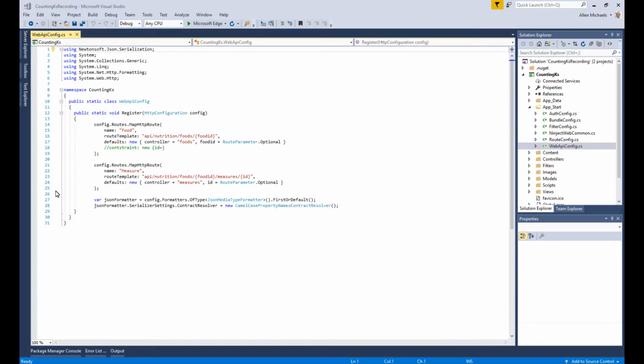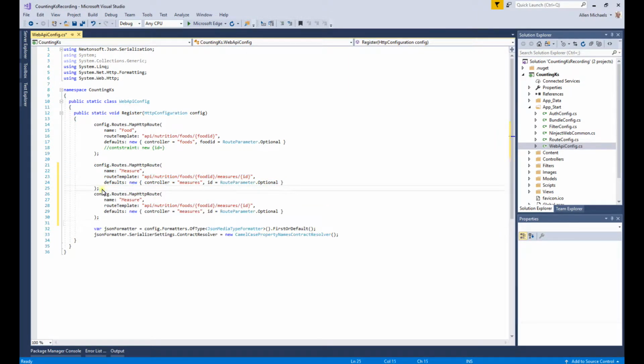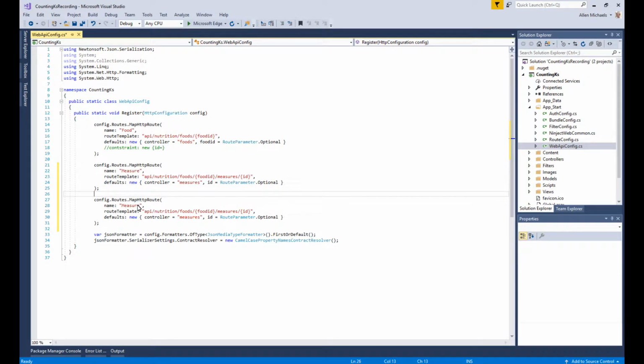So here we have two existing routes. In order to add a new one, we can just replicate this one, and we can call this one diary, our new one. And we'll change our route template here. It's going to be user diaries, and then our optional diary ID.